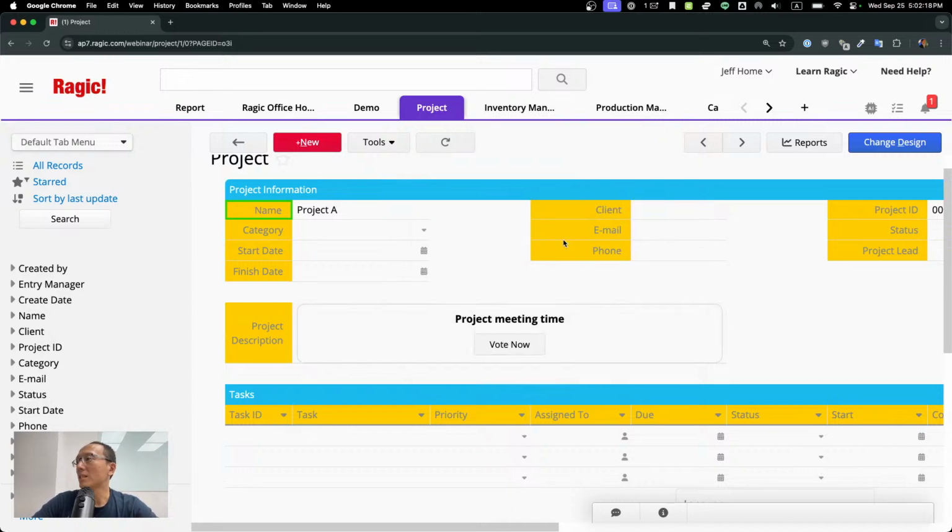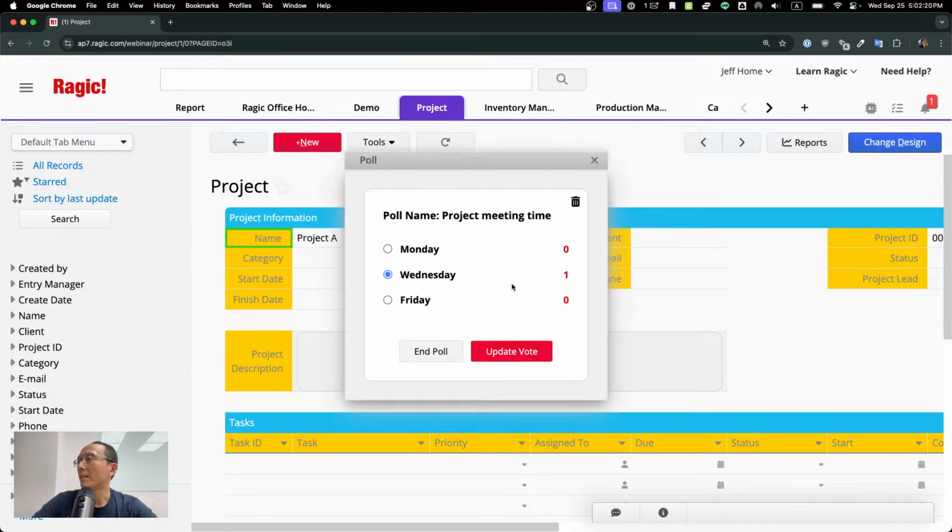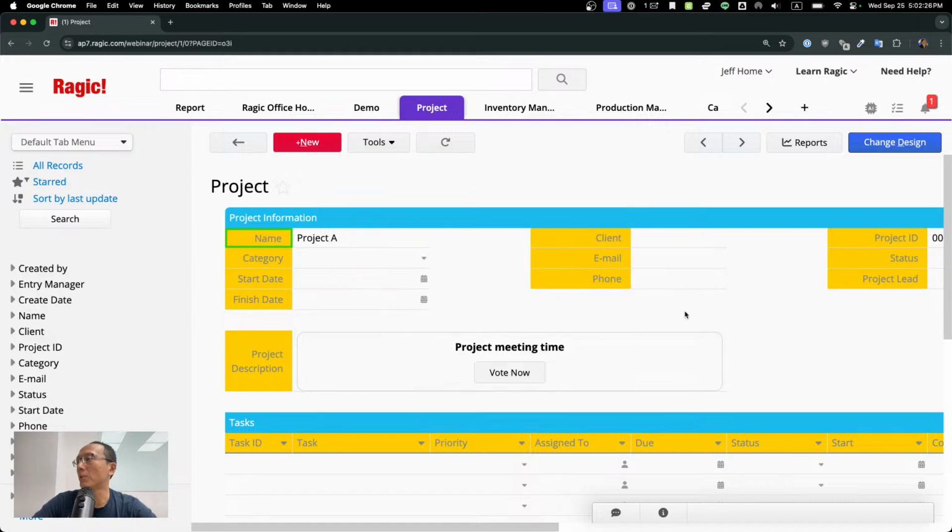So if I close it, the next person comes in here, you can just vote now or take a look at the current voting status. So yeah, this is a very simple, handy way to put out a poll anywhere inside your sheets, even inside your data.